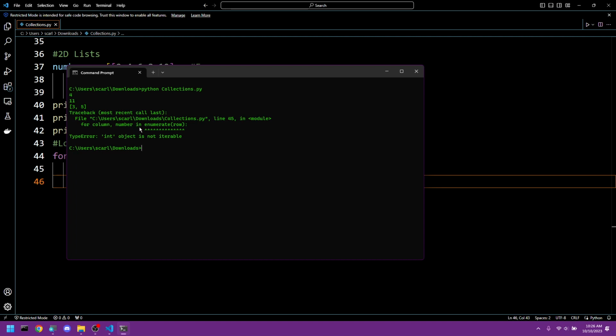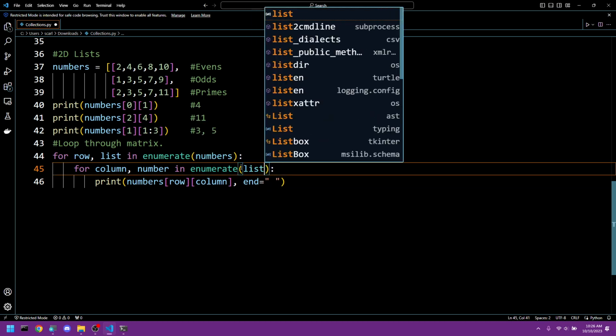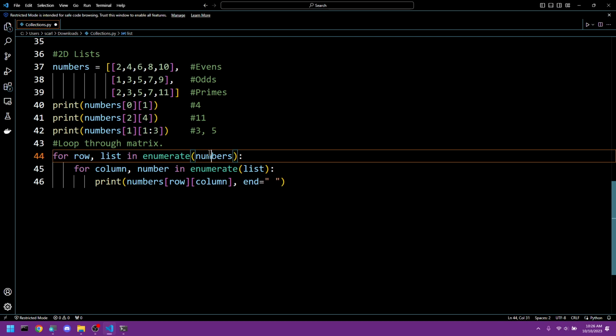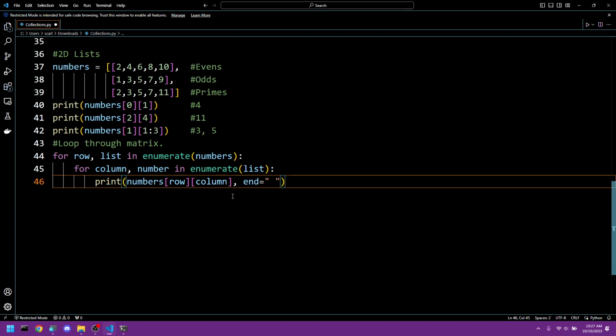Enumerate row. This doesn't work. Int object is not iterable. I goofed. We need to use list instead of row because we want to use the object here. So let's go through that again with the corrected code. We have a row index that refers to a list in numbers. Then we have a column index that refers to a number in list. And then we print numbers sub row sub column, and that's going to be the same thing that we saw before.